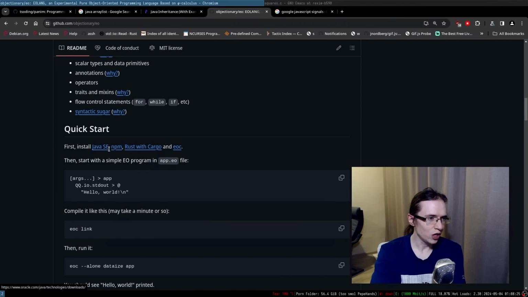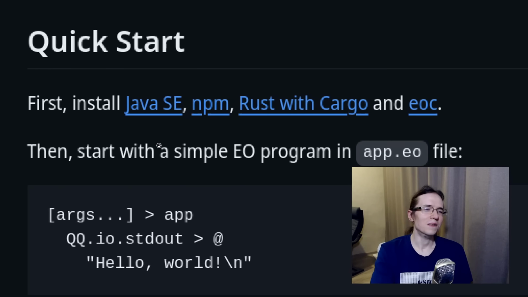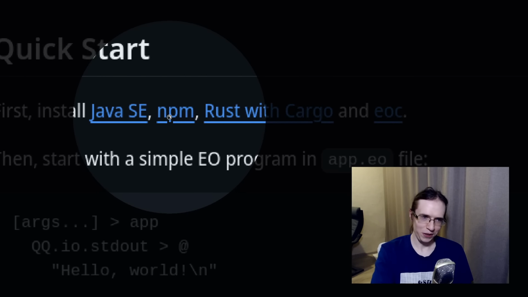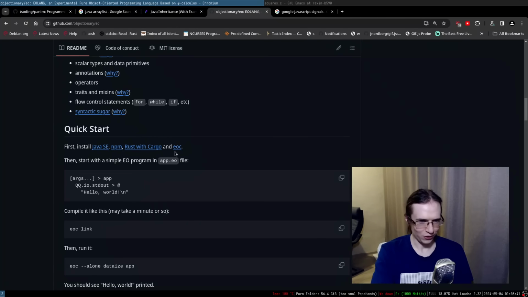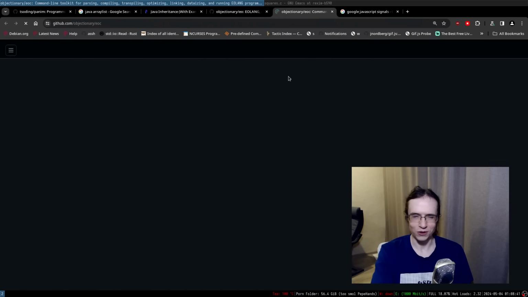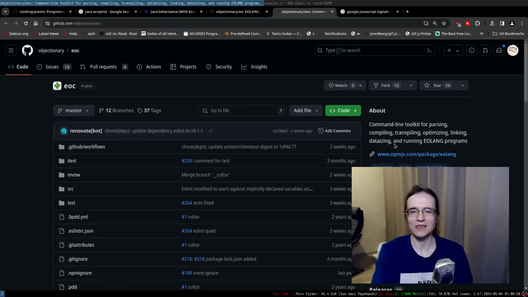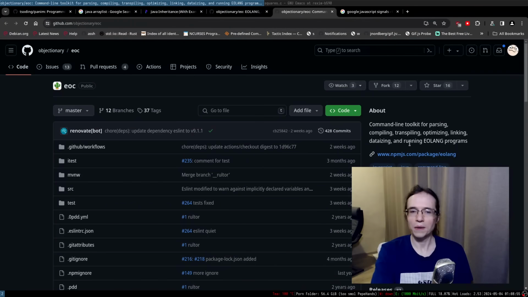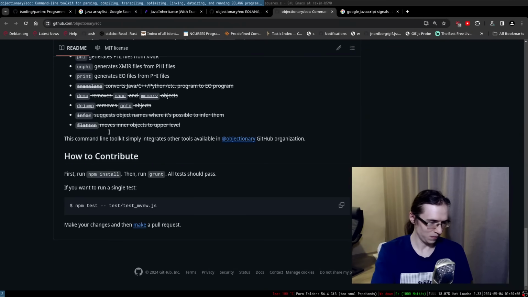Quick start. Install Java SE, and holy fucking shit. Okay, to build this language, you need Java SE Standard Edition, NPM, Rust with Cargo. And I suppose it's self-hosted, right? So EOC is just a compiler. Okay, that's very interesting. A command line toolkit for parsing, compiling, transpiling, optimizing, linking, dataizing. Jesus, bro. Jesus. And running EOLang programs. Damn.